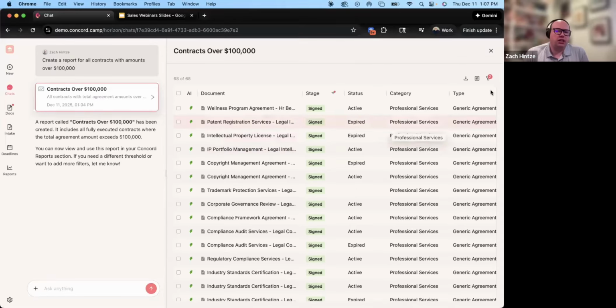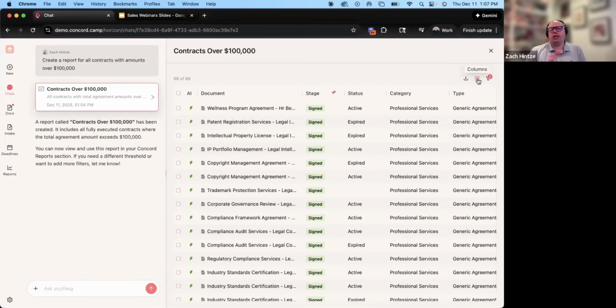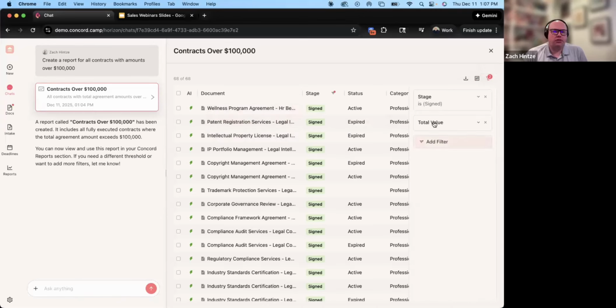You get to come in here and literally choose exactly which data fields you want to have show up in this report. Once I'm happy with it, I can export that out of the system and it'll take that into Excel or CSV. So all of the reporting in Concord has got a lot more customizable than what we had with the old platform. You can see here from the results that I pulled, under the filter, this contract is signed and the total contract value is over 100,000.